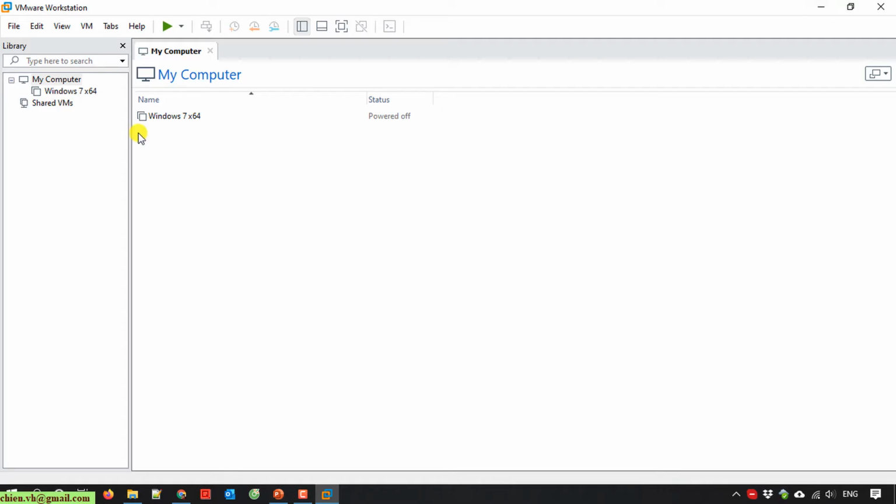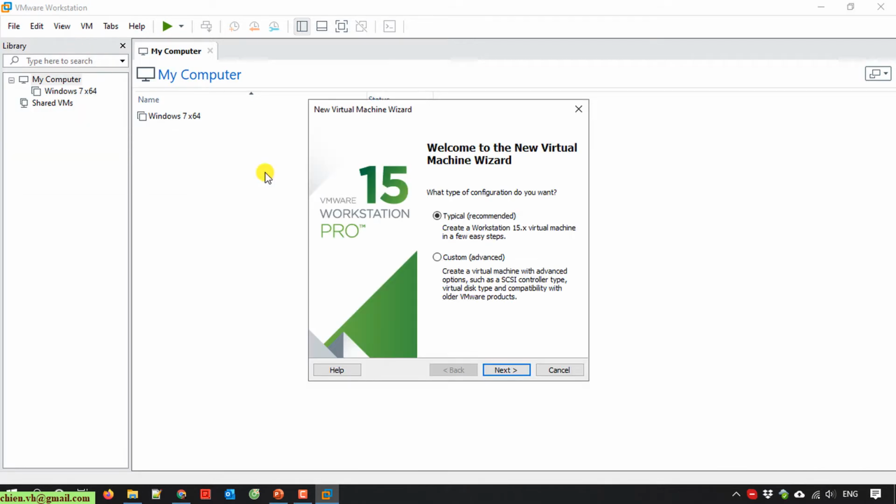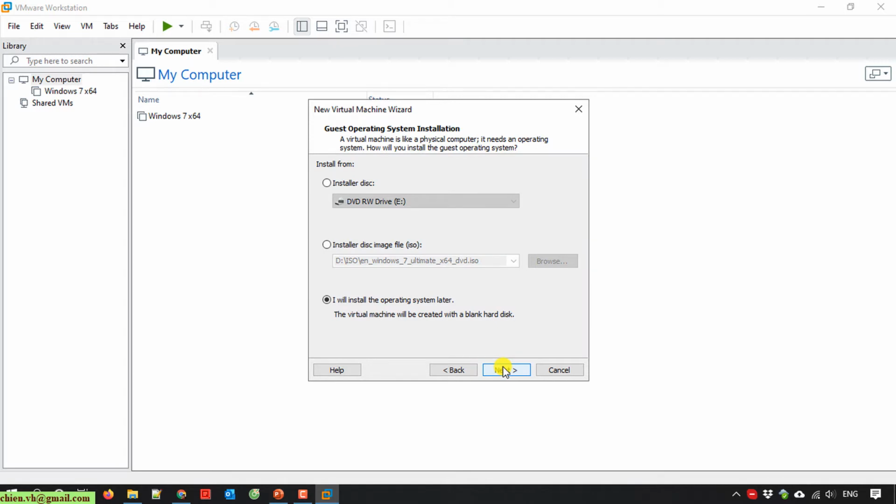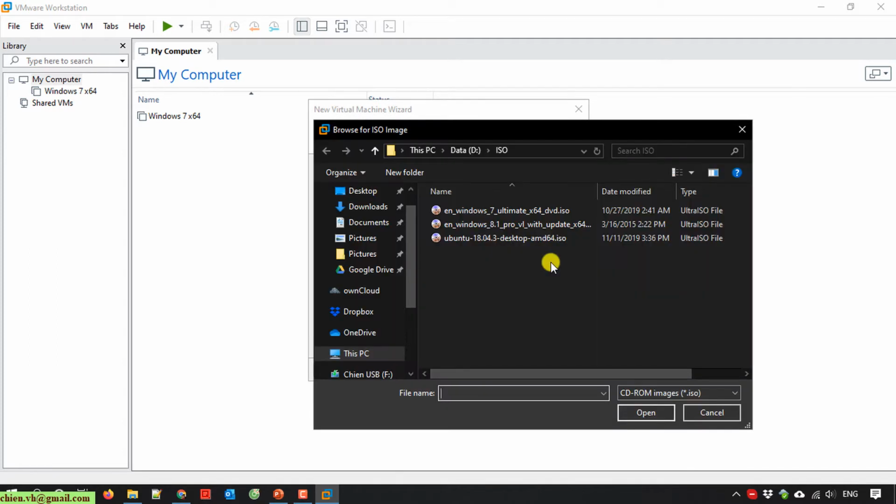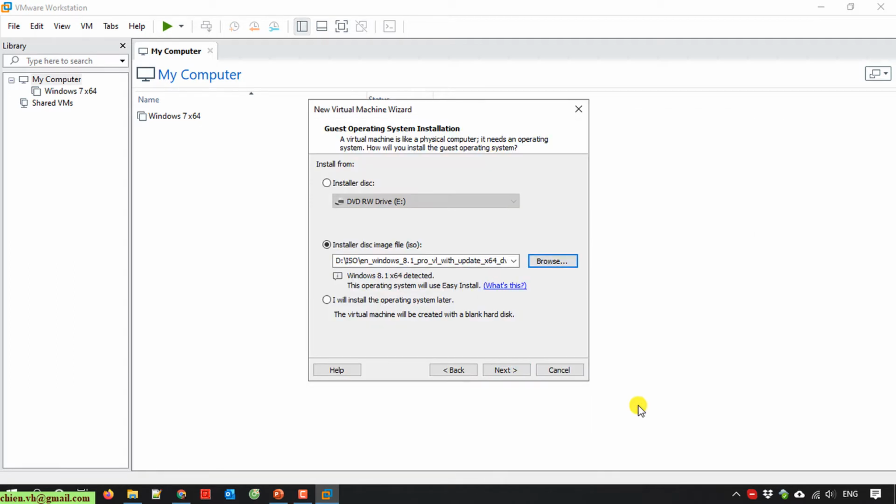So here I'm going to create a new virtual machine. Keep this one as typical, and for the next one I will select option number 2, install from an image file. Now go ahead and select the ISO file for Windows 8.1. You can see it's displaying the message: Windows 8.1 64 bits detected. Click on the next button.